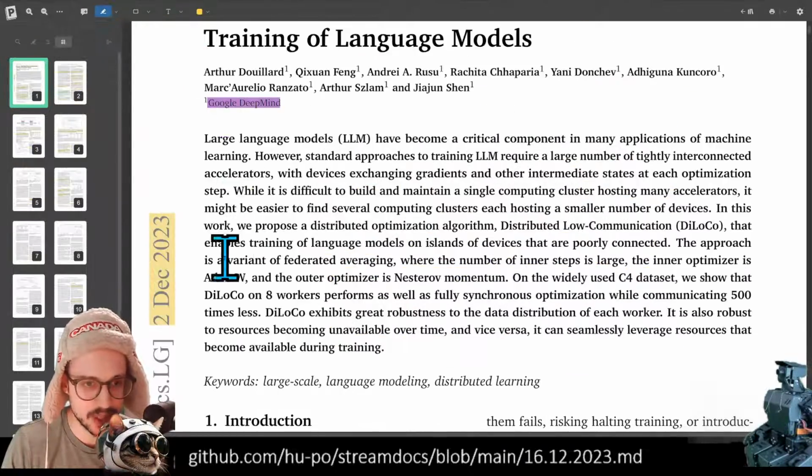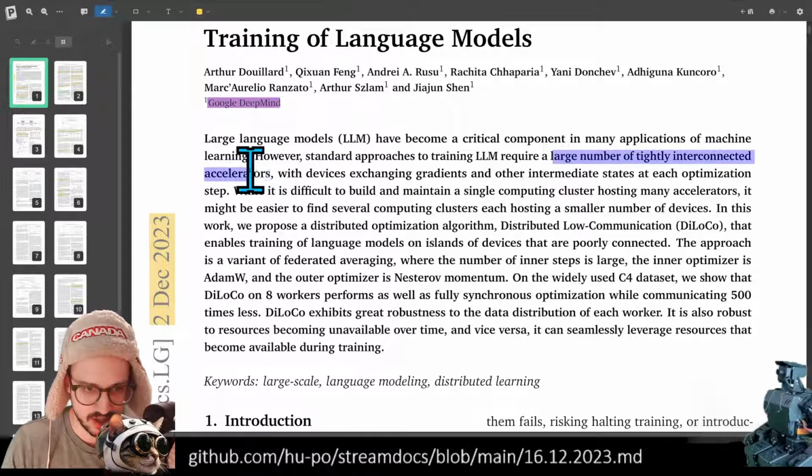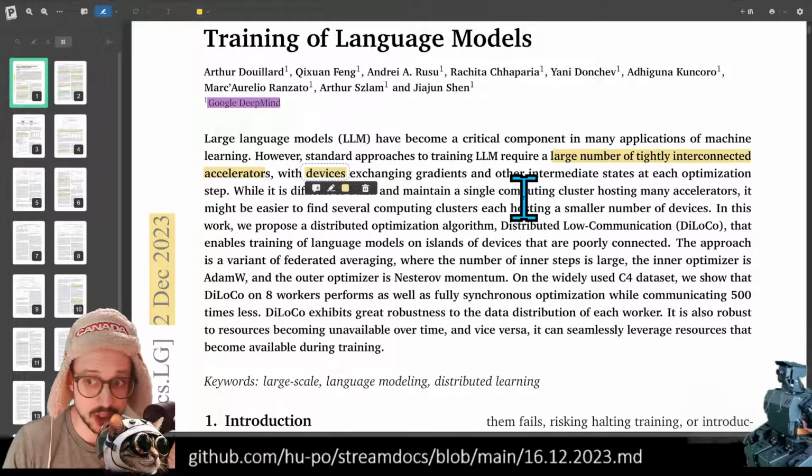Now let's read the abstract for this second paper. Large language models have become a critical component in many applications of machine learning. However, standard approaches to training large language models require a large number of tightly interconnected accelerators. So accelerators and devices, that's the same thing, so just the GPUs.